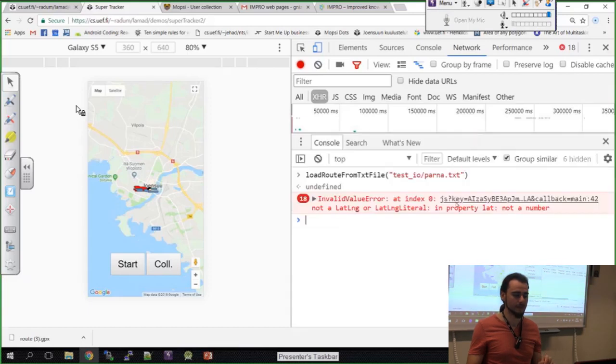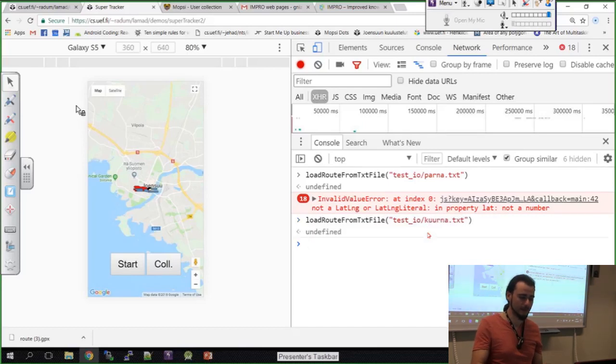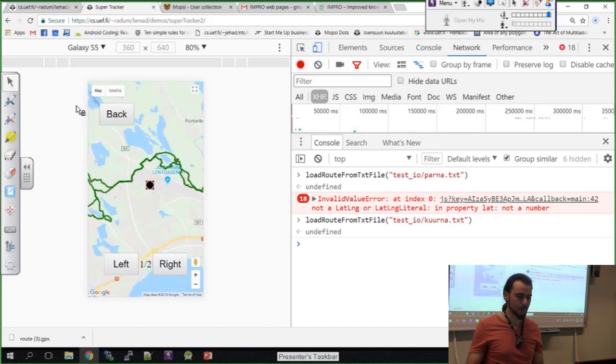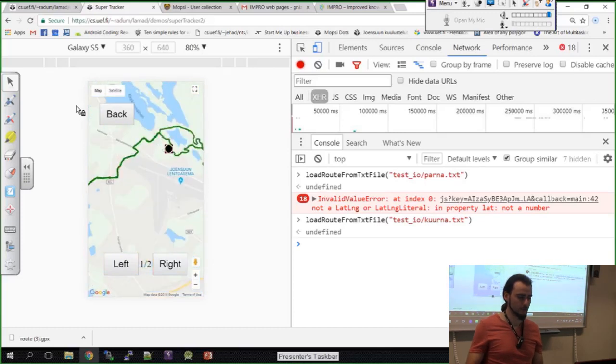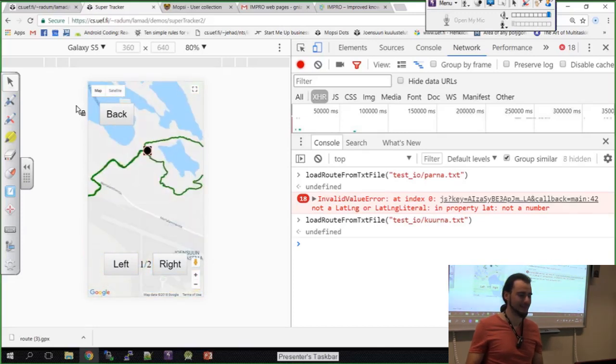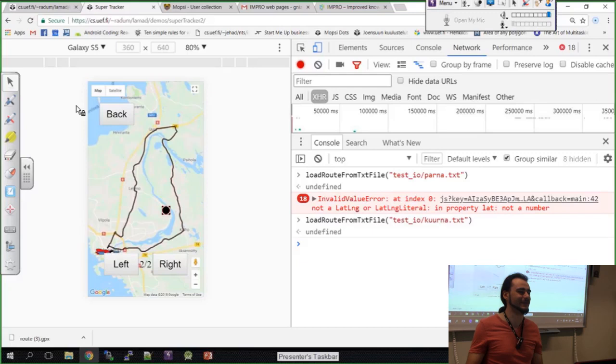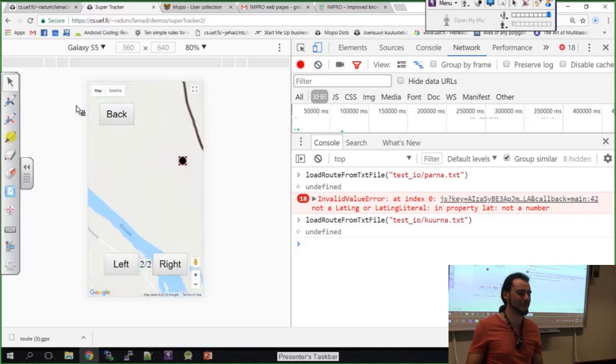One more example, just to see how it works with the other route, because I have it there. So now, in addition to this Pärna, I'm going to put also this Kuurna track and load the collection again. So now I have routes overlapping each other. So I have thicker routes here. I'm not sure if you noticed.